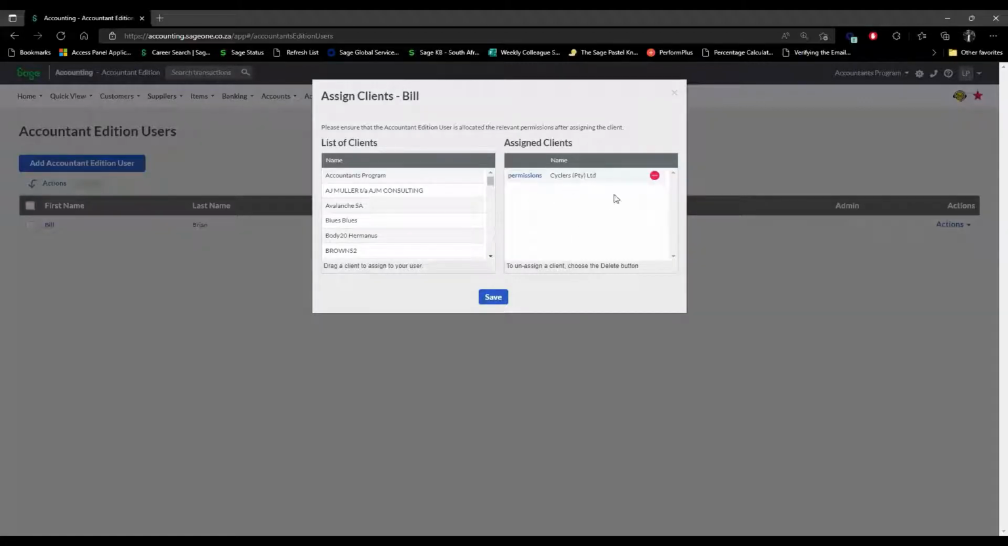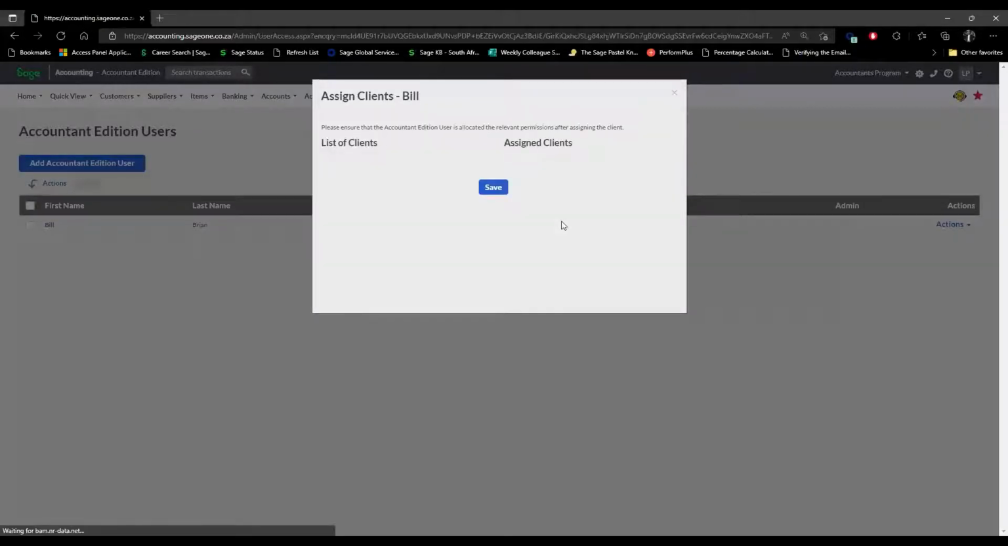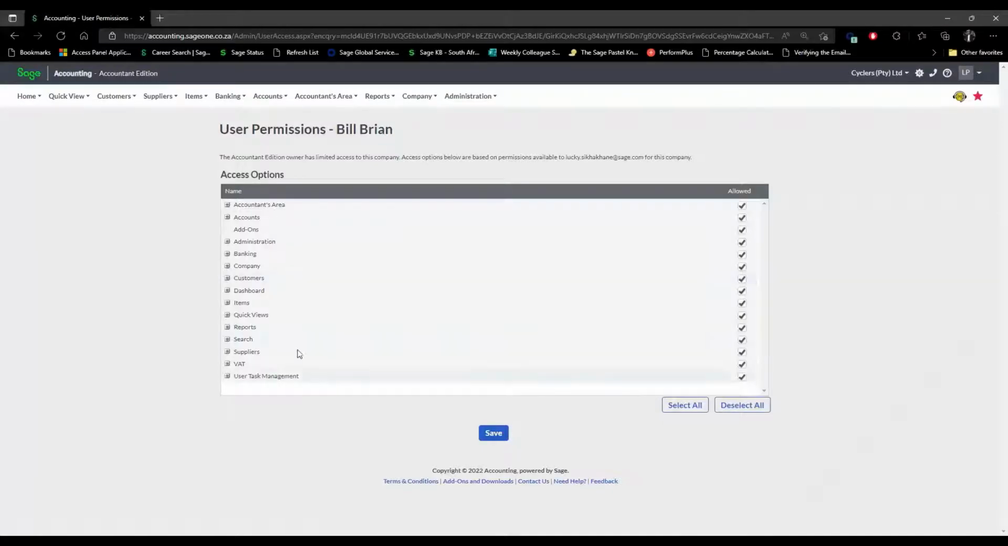So as you can see here, I have already one that I've assigned to him, which is Cyclers. And if I want to limit the permissions even more within that company, you can click on permissions, and then in there, you can choose exactly what they can and cannot do. So as much as you can give them access to a company, if you want them to just be able to, for example, view reports, as you can see as an option here, you can select that option and untick absolutely everything else. So basically they will not have the option to perform any other tasks except view reports for that specific client that you've assigned to them.